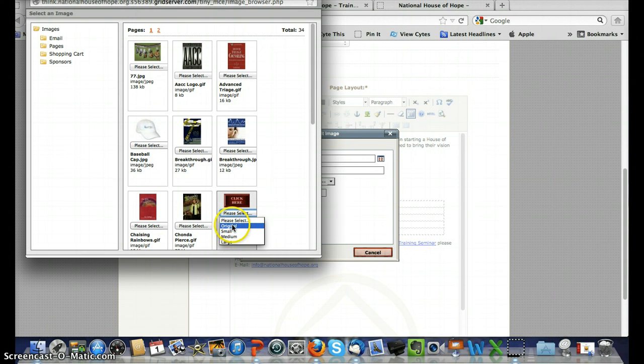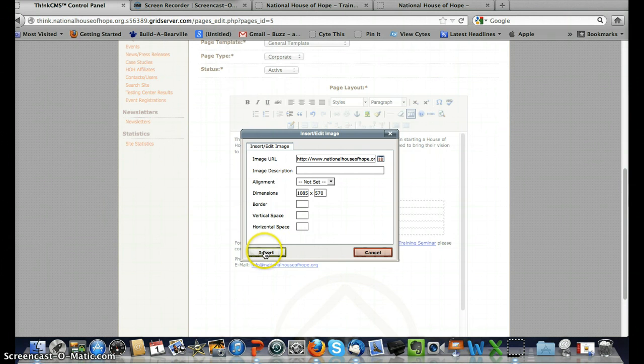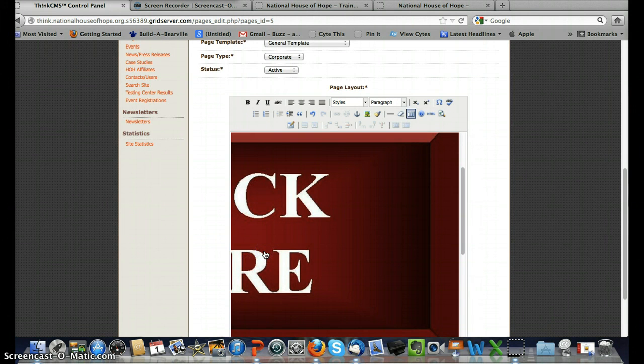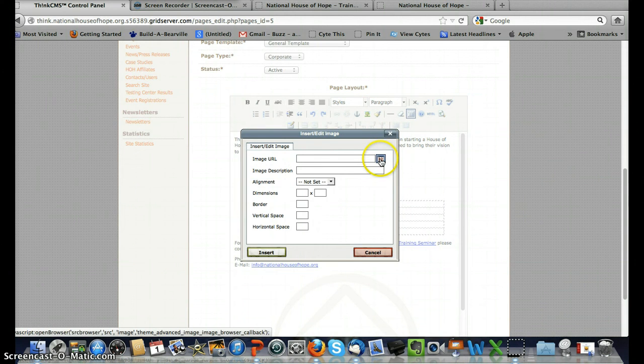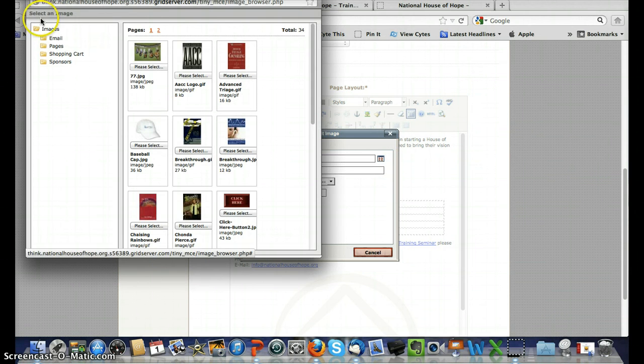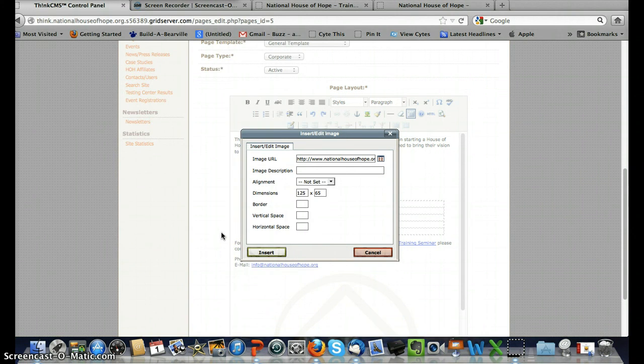If you go with the original, it's probably going to be huge. And so see, that's way too big. So we want to go to right here. We want to undo that. And we're going to go back to the tree, back to there. Our images, this is what we've got. Click on that, and I want to put the small image in there.